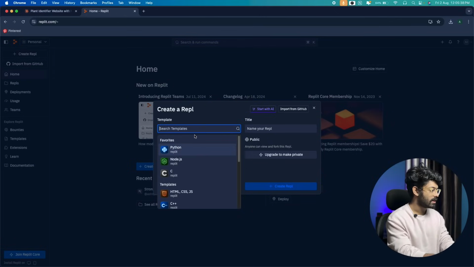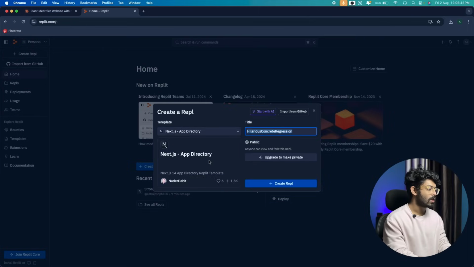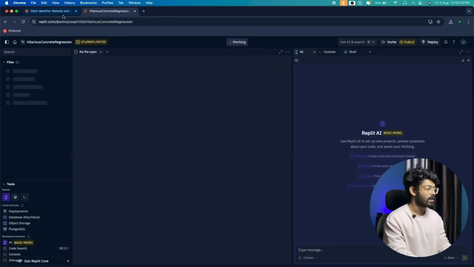And let me just select Next.js app directory, and I'll click on the option that says create REPL and wait for a while, okay? In the meanwhile, let's go ahead and see. These are all the configuration settings that we need to do, but since we are using Replit, it will all be taken care of.